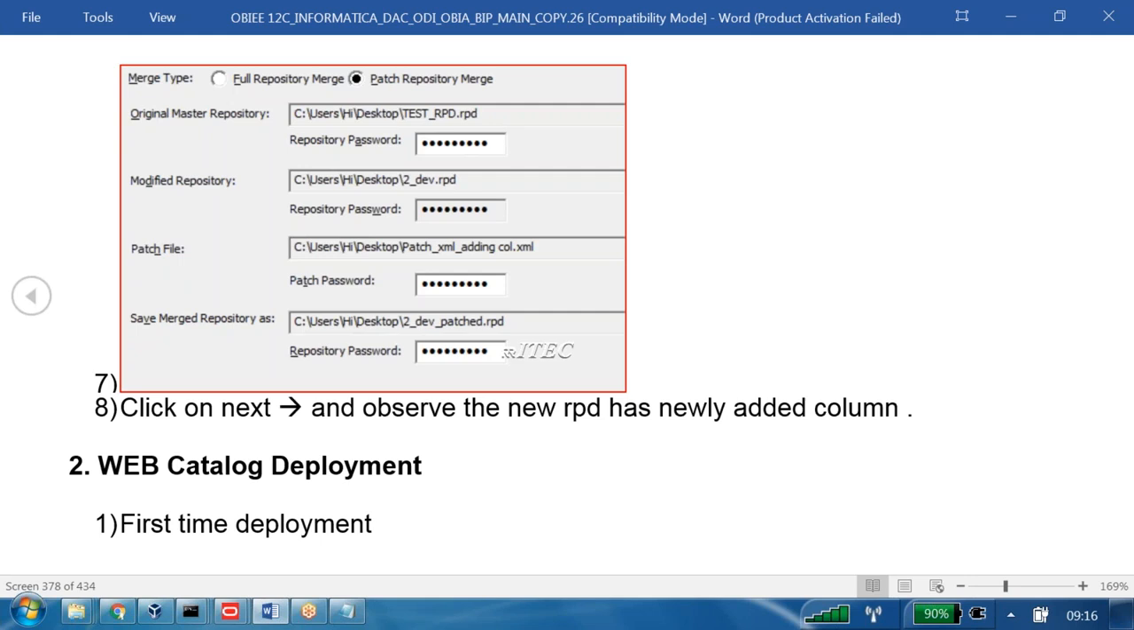Now I think all the members are aware of it. If I give you one RPD in a pen drive, you know how to load it into your laptop, right? That's what I call deployment. Whatever RPD I developed in my laptop, I copied it into the pen drive and gave it to you, and you know how to load it into your laptop. That's what is called deployment.